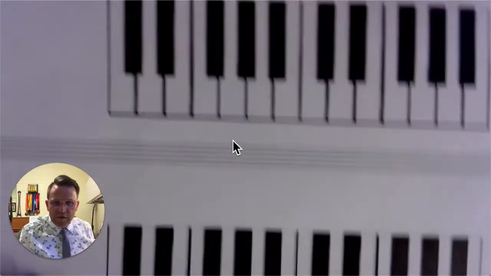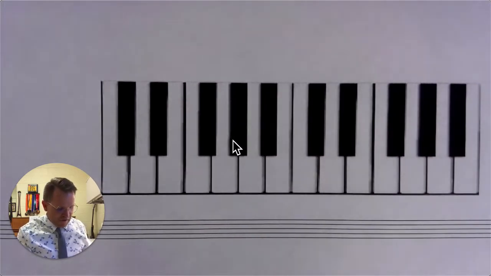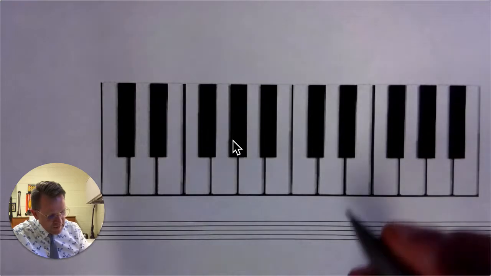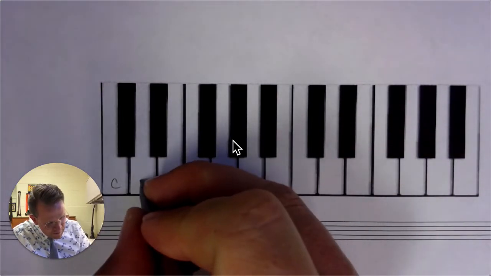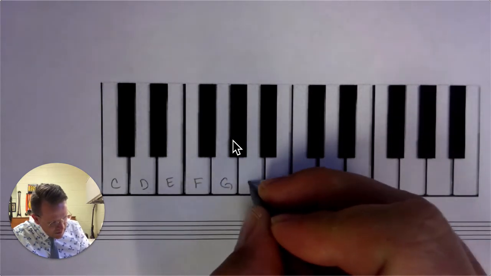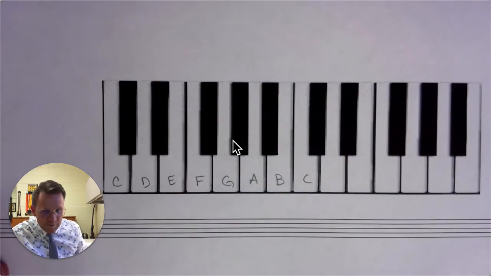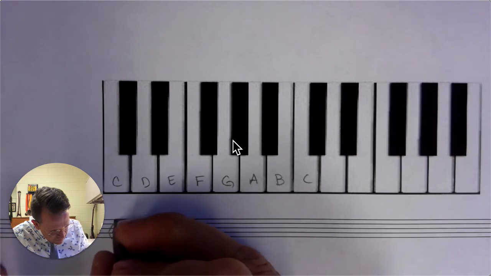So we'll come over here. I've got some staff paper and a little keyboard on there to help us out. And we're going to do this in the key of C because it's a happy key. And so you know on here we have our pitches. Okay, and we're going to build our scale of C major, and we'll do it in treble clef.